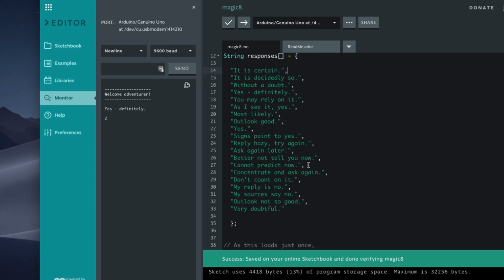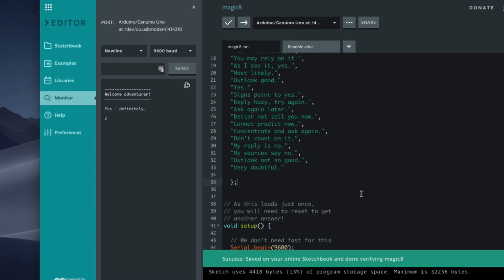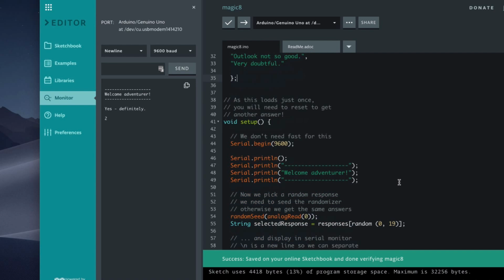So we've got 20 here, but we don't have to specify how many we've got. In this case, we just have to give it the values separated by commas and then close the curly brackets and put a semicolon. And then the way this is going to work is it's going to give us one answer, one result every time we restart, reset, or turn on the Arduino.